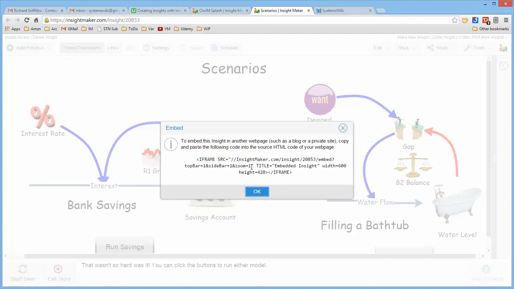Zoom equals 1 means fill the space, enlarge the model to fit to the window. 0 means leave it whatever size it was. The title never actually gets used any place. And here's the width and the height of the iframe that your model gets dumped into.